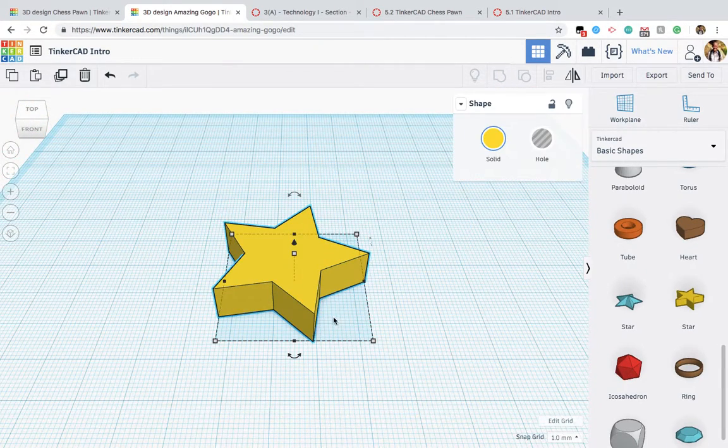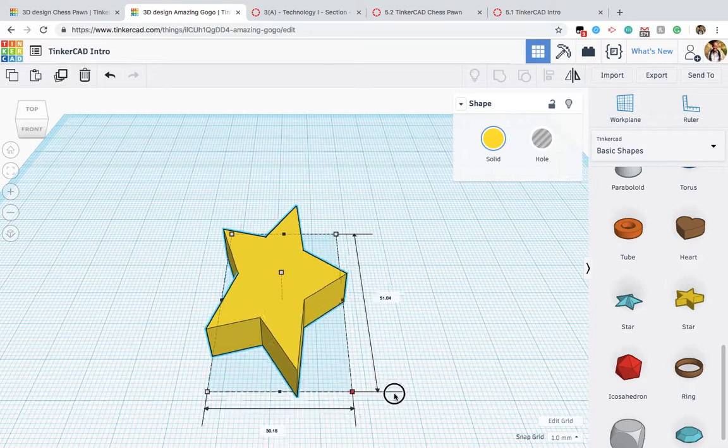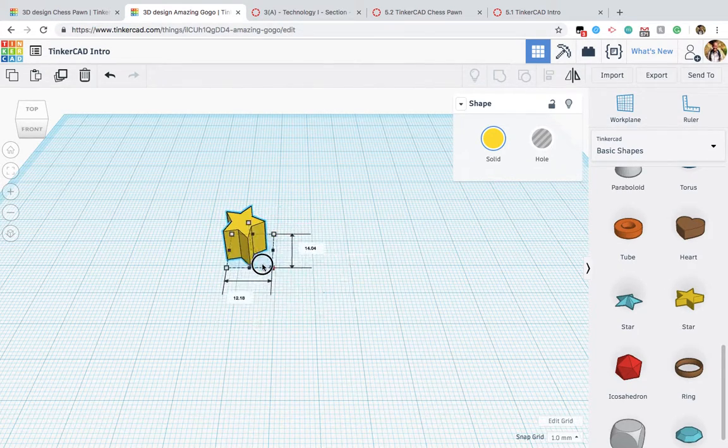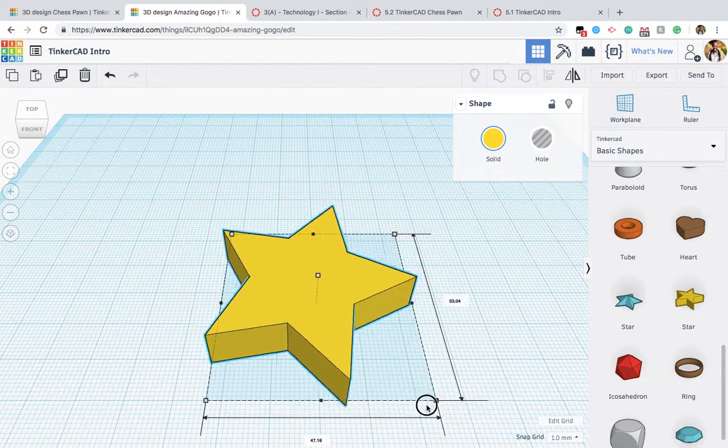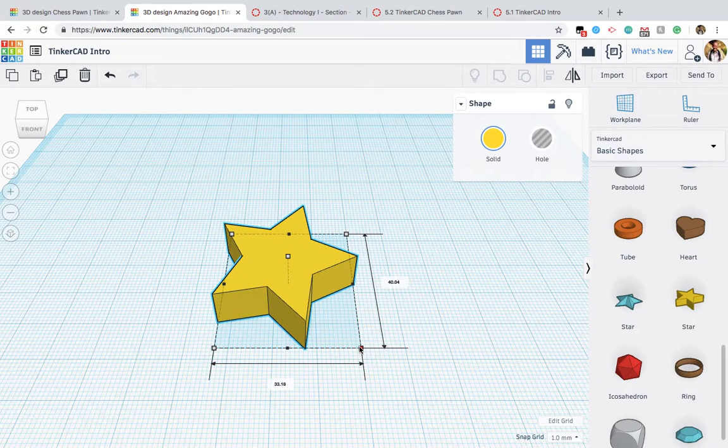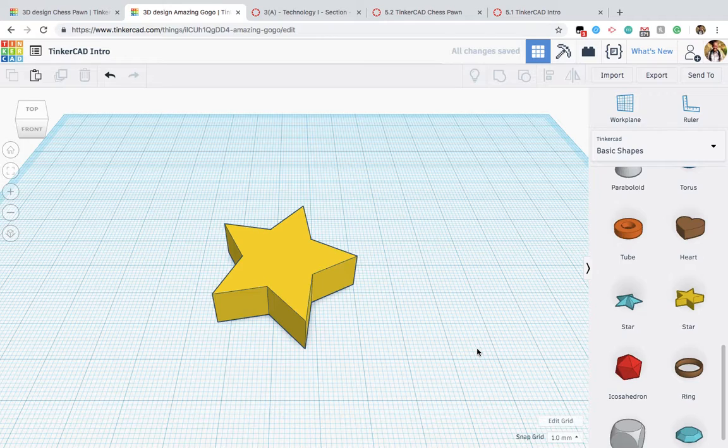Now, I'm going to take this star here, and I'm going to click on the box here in the lower right. Now, I can just click, drag, shrink, stretch, do all kinds of crazy stuff with this. But what I want to do now, and I just moved it around, I want to undo that.